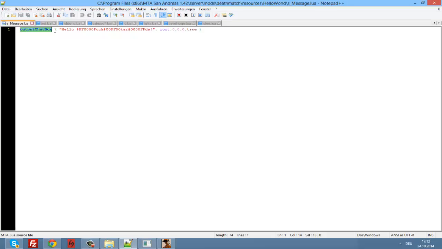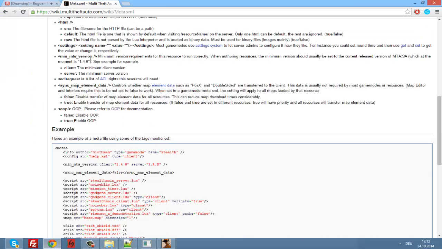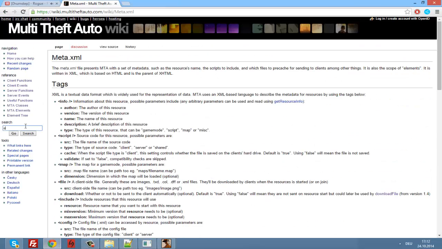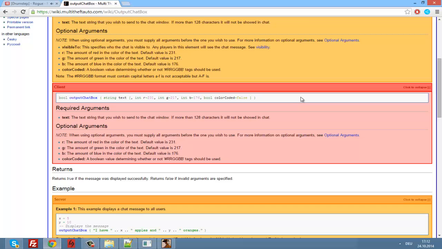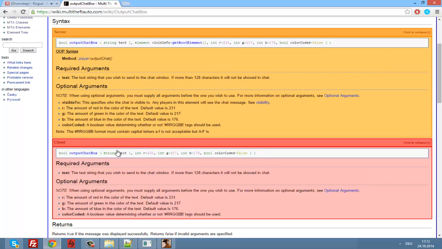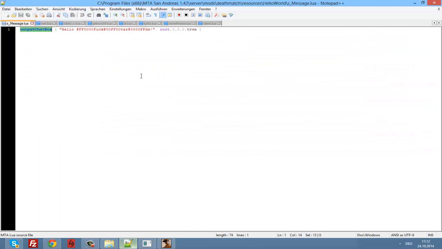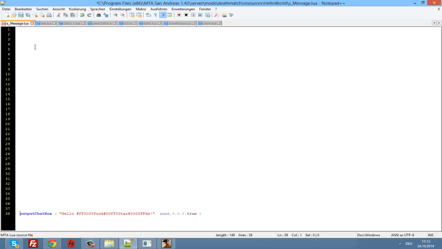Now, as you could have seen in the outputChatBox function in the wiki, you can just easily open it by typing outputChatBox here, and then you come to this. As you can see here, it says string, element, int, bool, and such stuff. And in this part of the tutorial series we will take a look at what these things are. I will just put this way down so it won't be in the way.